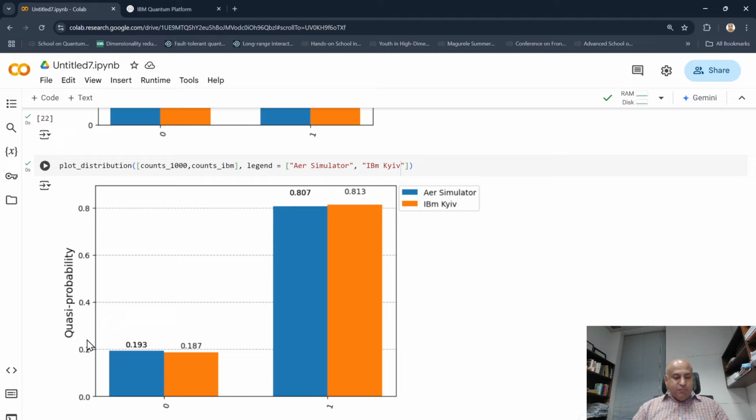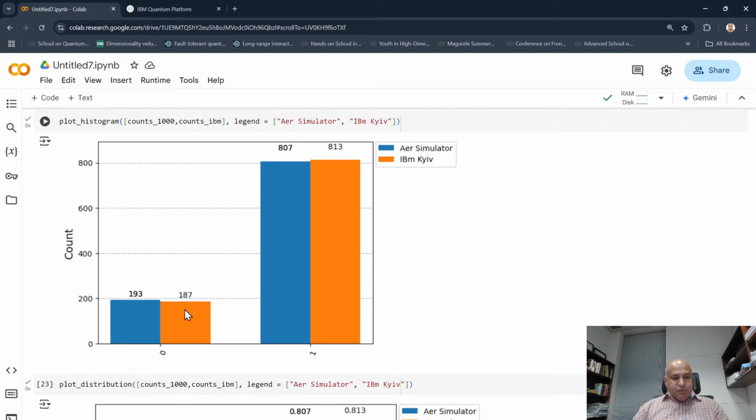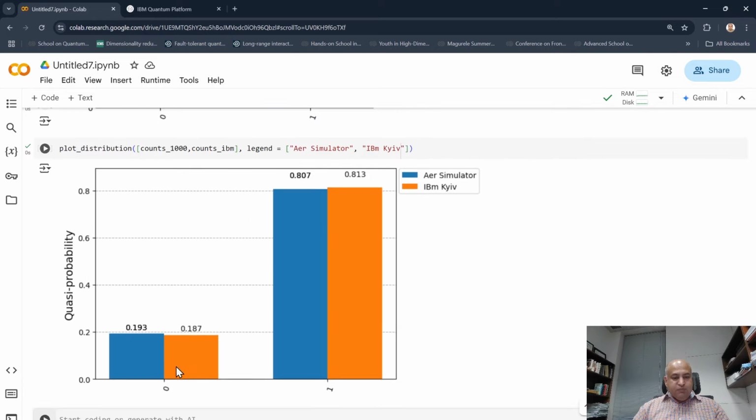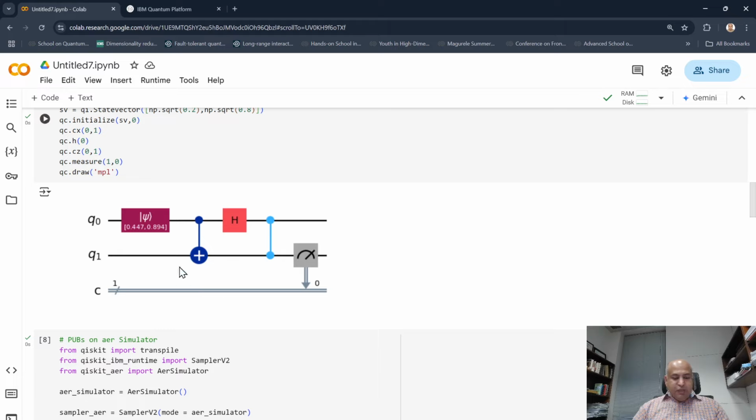It's called quasi probability because it's not a true probability. It's essentially the frequency, because what it does is divide these counts by the total number of shots. So the experiment was run 1000 times, so this plot distribution function divided these counts by 1000 and obtained these frequencies or probabilities. And so this essentially shows the function of this circuit as a qubit state transfer function.